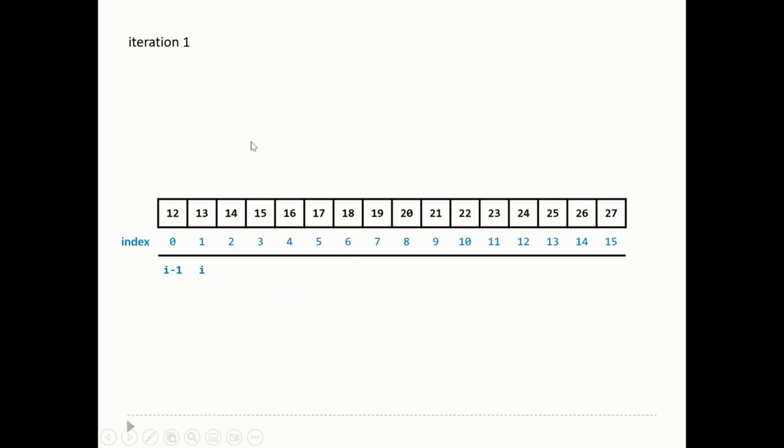If you were to draw this out as a picture, this is what the loop is doing, on an array of length 16. On iteration 1, i minus 1 is 0, i is 1. Compare those two elements. Is 12 greater than 13? No. So the loop continues. Is 13 greater than 14? No. Loop continues, and so on, up to there.